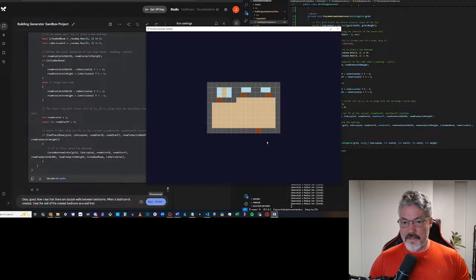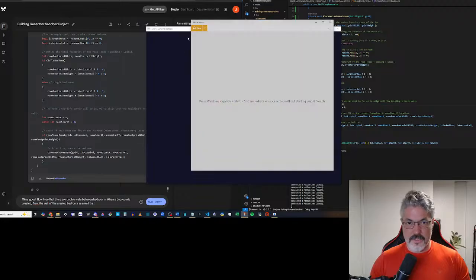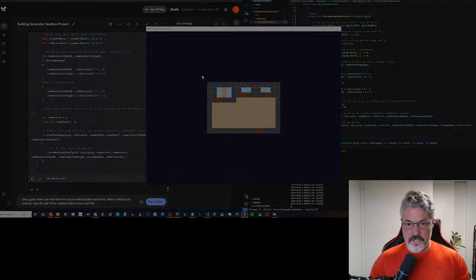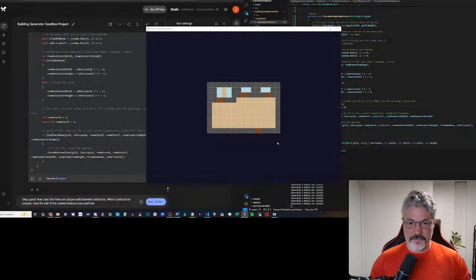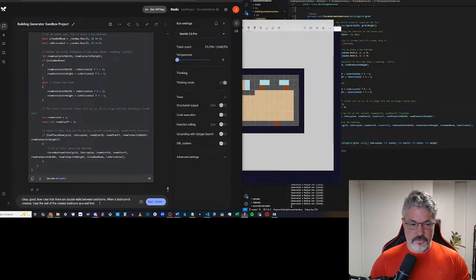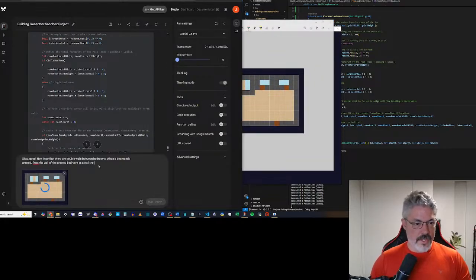Let me give it a snapshot, a snippet, actually show it what it looks like, what I'm talking about. Okay, so let's say, when a bedroom is created... I don't know what word I was trying to put here. What was I trying to say? When a bedroom is created.